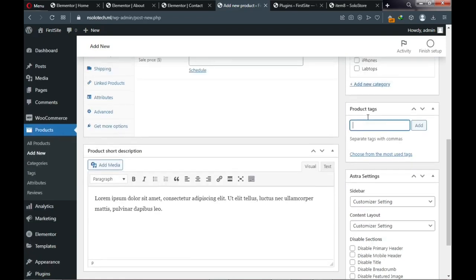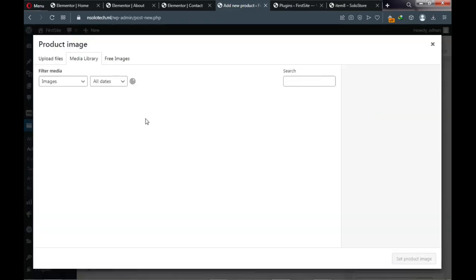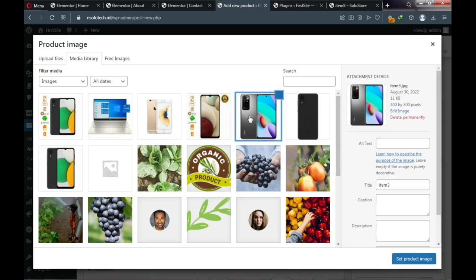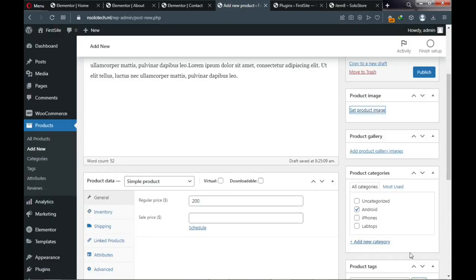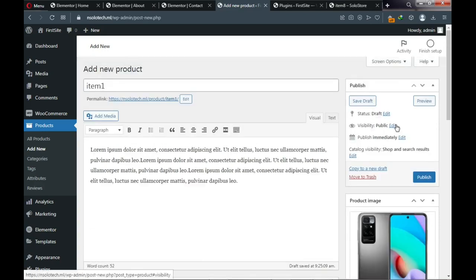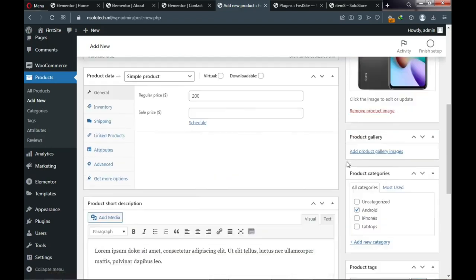Now after that, what you need to do is to go to the top and then give your product an image. Okay, so you click here to set a product image, and because I uploaded these images, it's very easy for me to select. So I will simply select this one and then click on set product image. Perfect. Now the product image is selected. Good one.